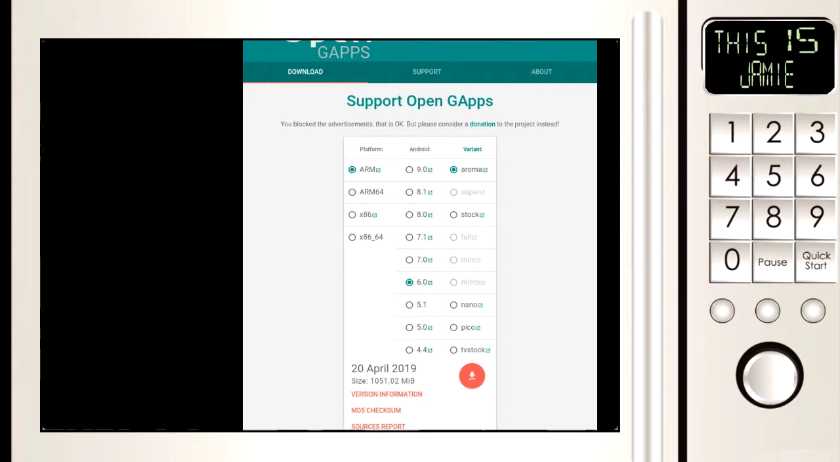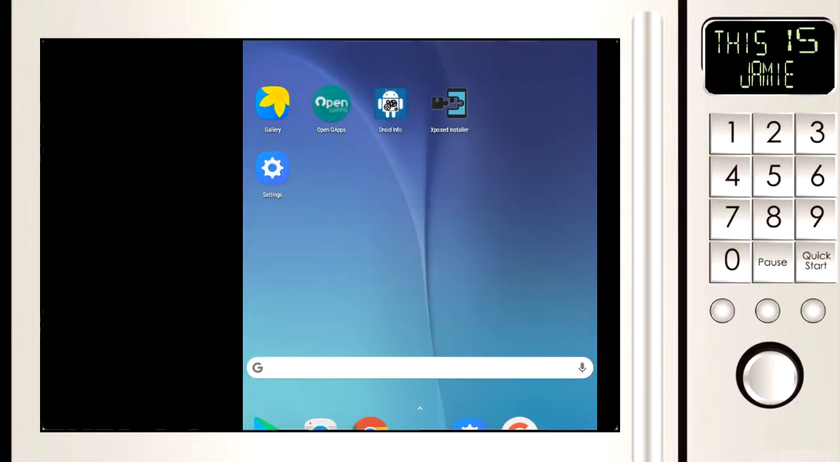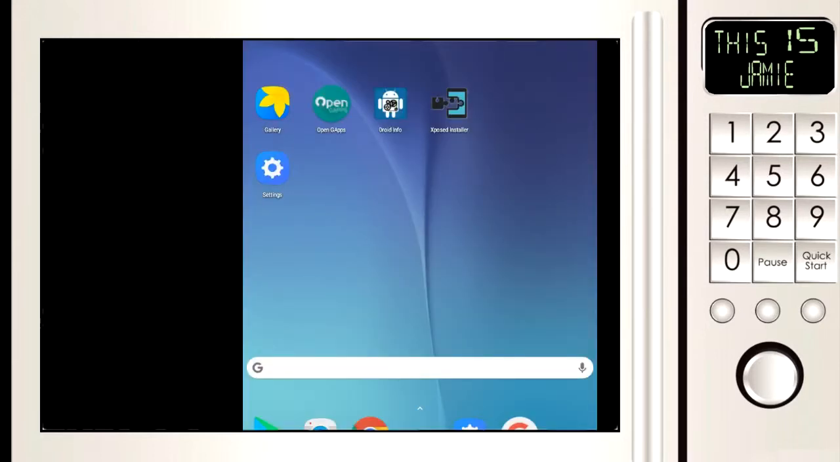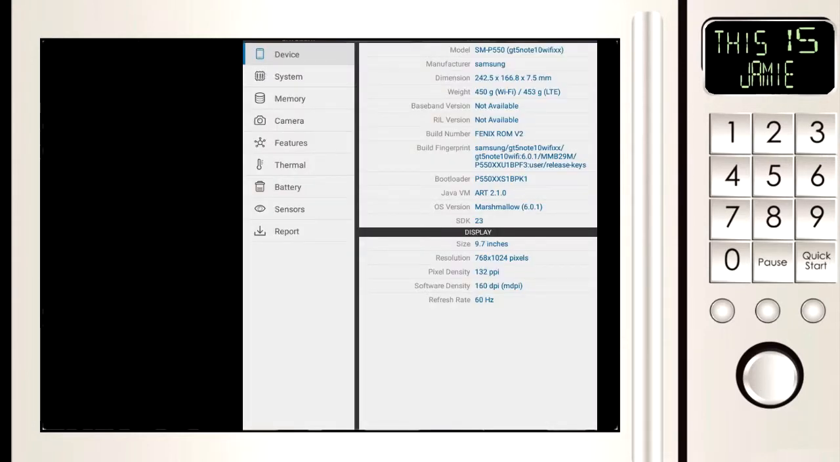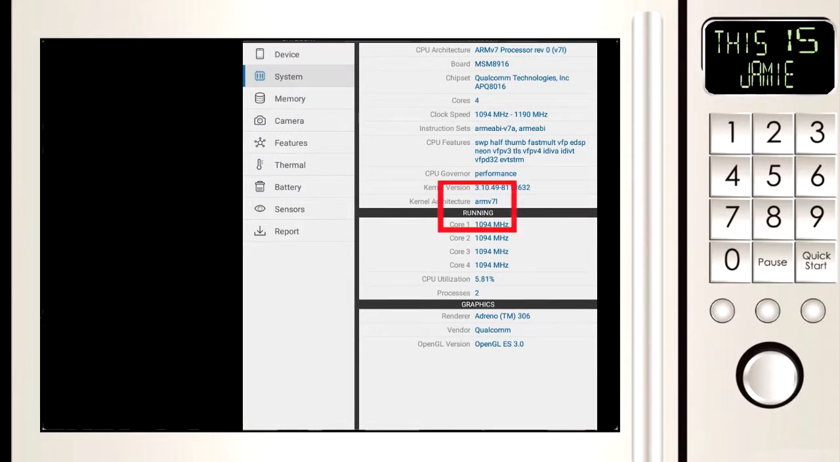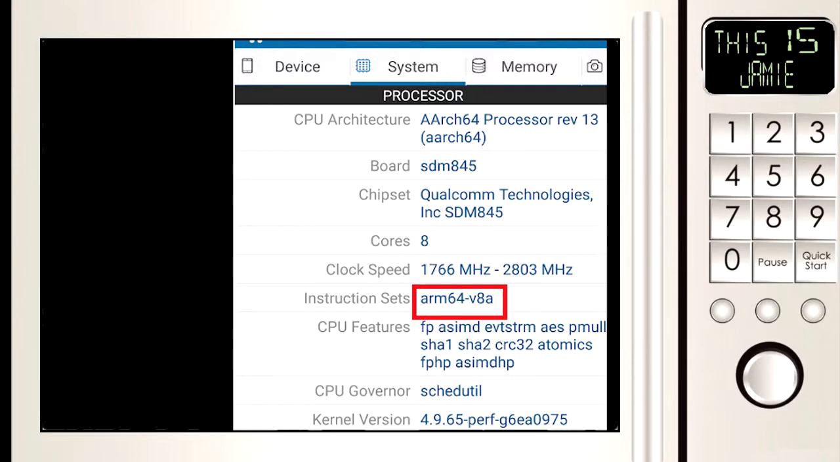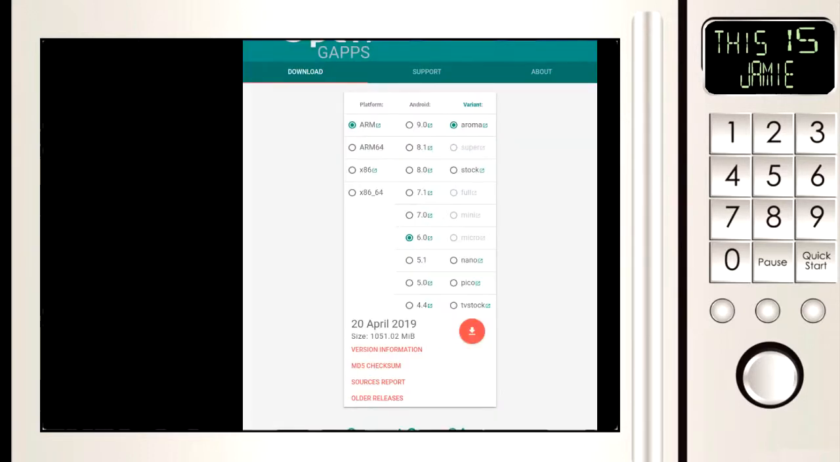Now, how do you find out what platform you need? If you've got Xposed, it's wonderful. At the bottom here, I've just got one that says ARM. If you don't have it installed, you can go to an app called Droid Info. We're going to click on System on the left-hand side, and on the right-hand side where it says Kernel Architecture, it says ARM. So I know that I have to install ARM. If it was ARM64, like on my phone, where it says ARM64, I would select that.